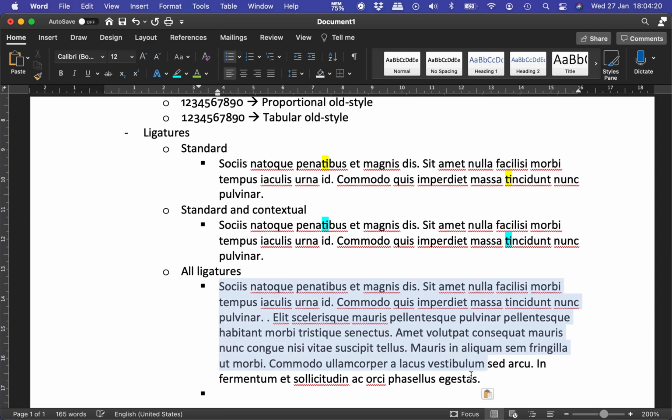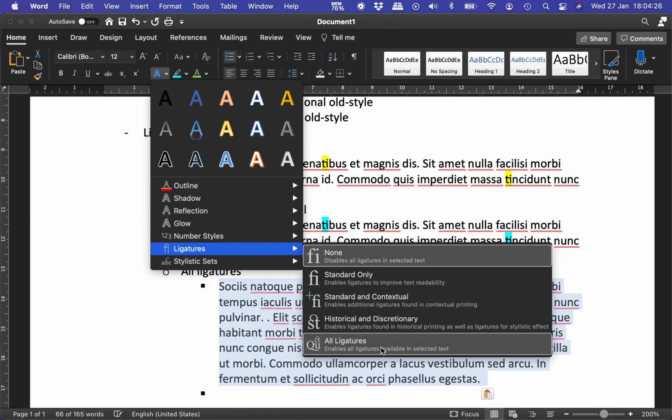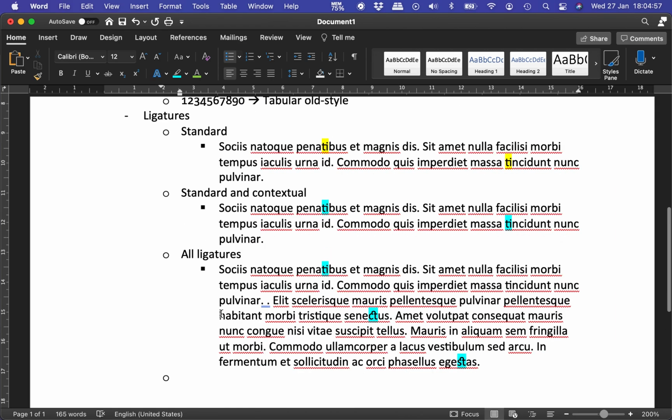Okay, so we're going to select this text and we're going to go to all the available ligatures. Okay, all ligatures. Now, you're going to see that this did some pretty interesting things. The TI right here, it also uses the CT, but it connects them on the top, which is quite beautiful. And here, the egestas thing, it connects it also like that. So you're going to have all the connections that are available depending on what you want to use. It's really interesting.